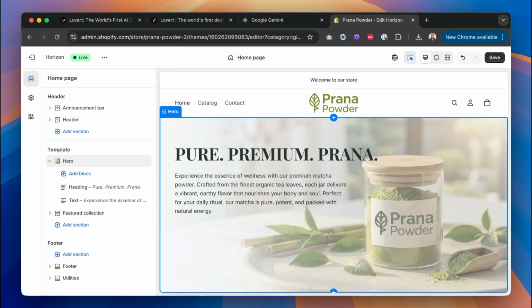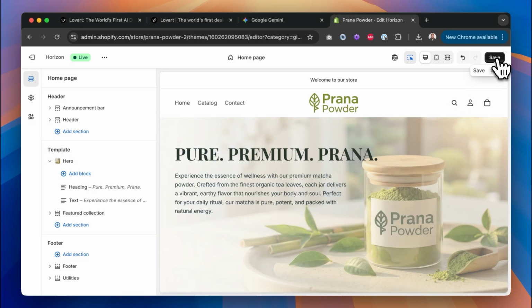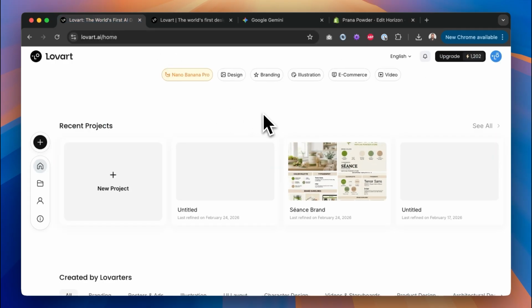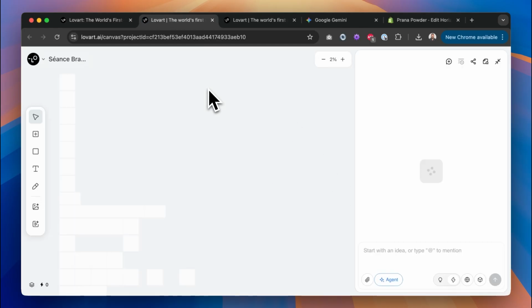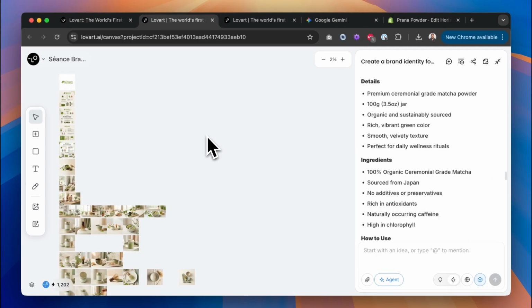I don't actually have a real product to sell. I basically generated all the website assets and the brand identity through Lovart, and then I put that into the Shopify store. I'll show you a little preview of that right here. So if I go into my Lovart recent projects, you can see the brand is called Seance. It's another version of a matcha brand.